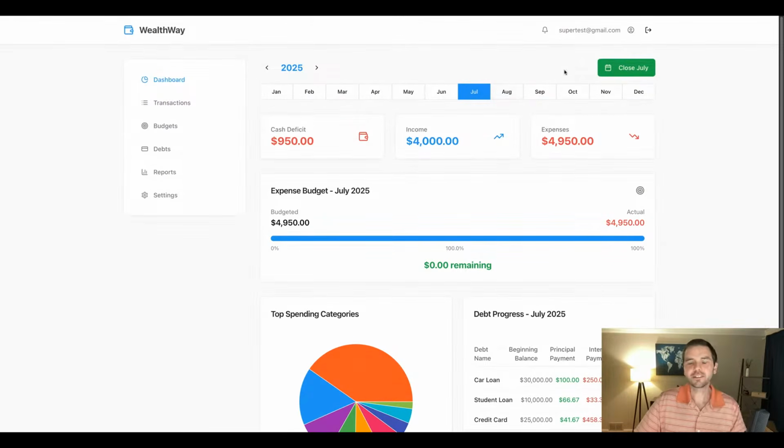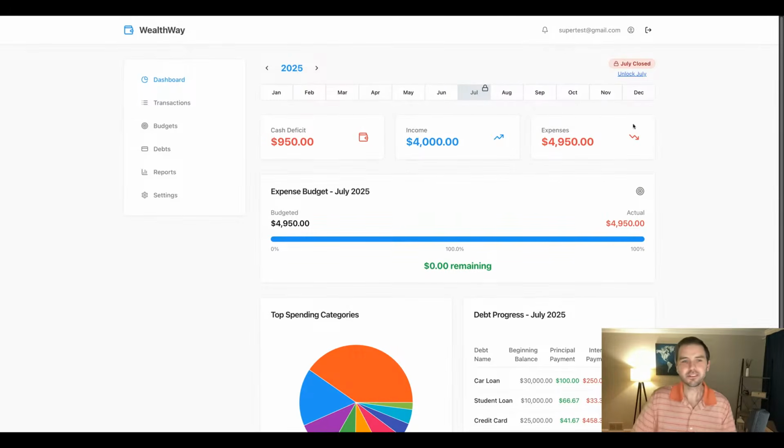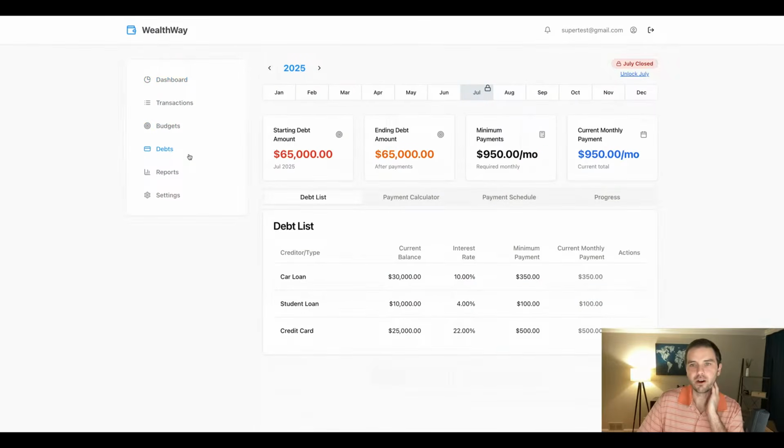And yeah, so the same thing would apply here. You could close the month from the dashboard, and there's nothing that you can add on this tab, but it's just, again, a nice visual to be like, oh yeah, right, July is locked, right? So the dashboard, the budgets, and the debt all show that.